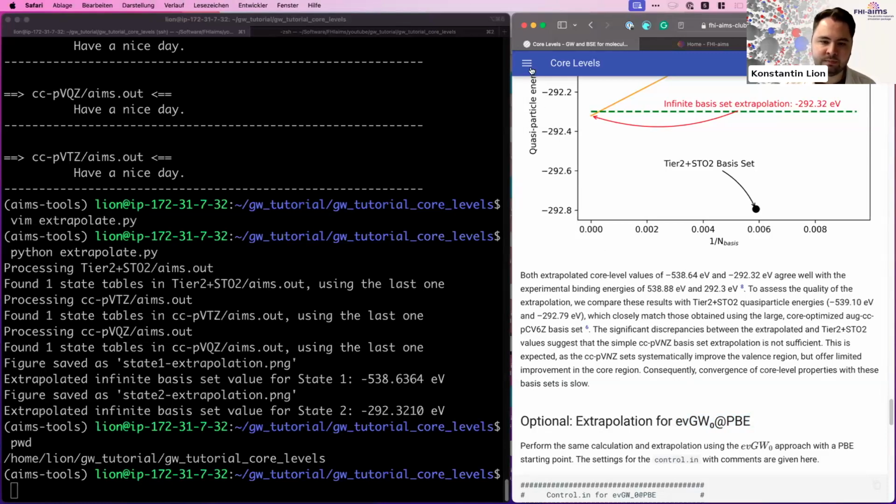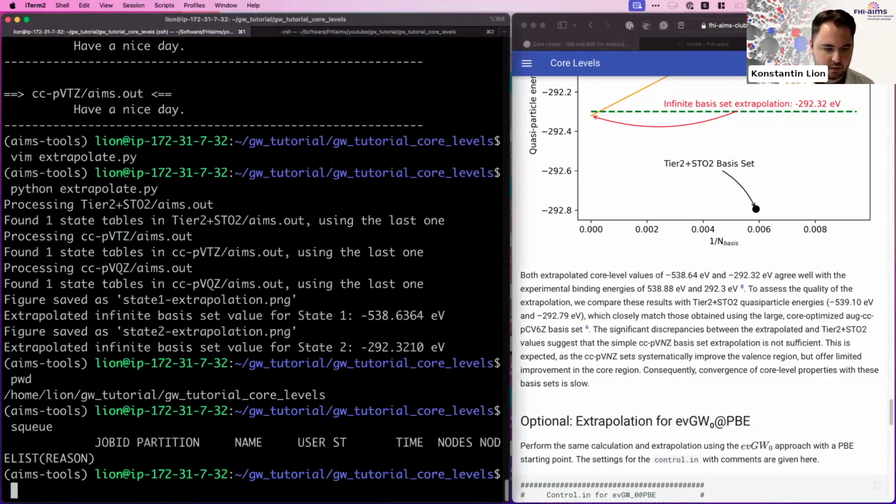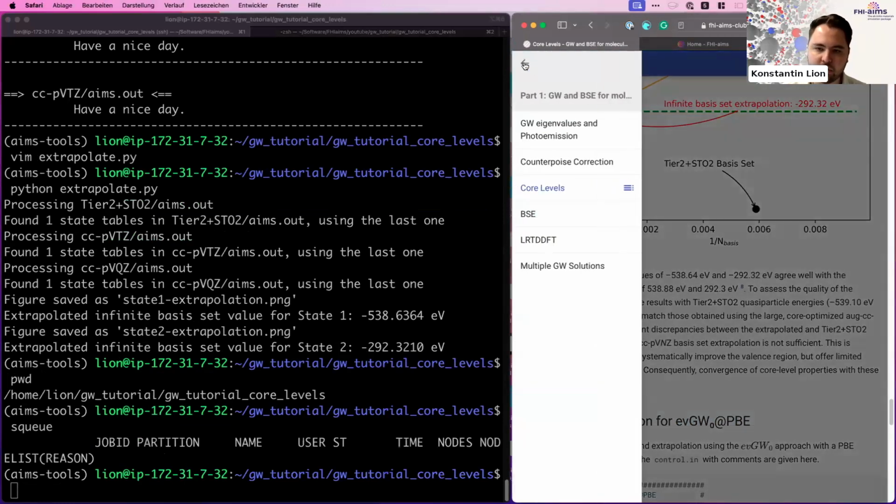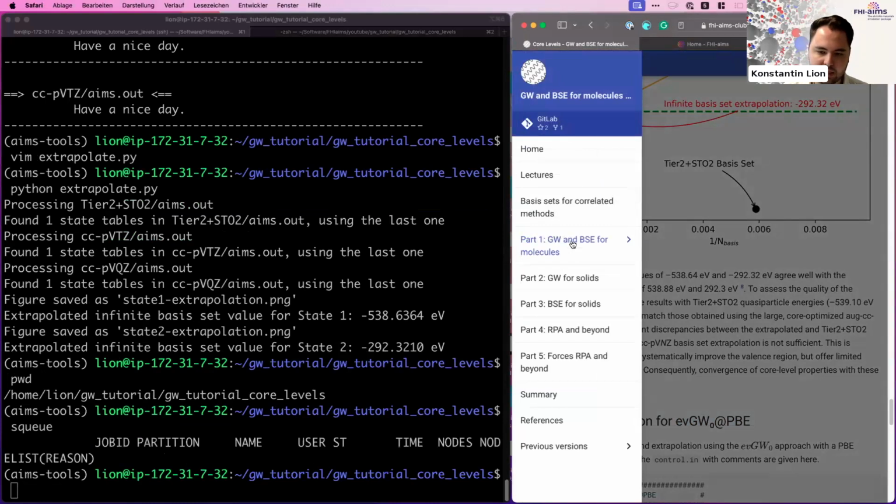Okay. But then, because at the moment I don't see any calculations or questions, I would skip to the last part of the tutorial, which we'll go through a bit quicker because here we actually won't be able to run anything, and that's GW for solids. So as mentioned, we can do both molecules and solids with GW, but the solids are much more expensive.